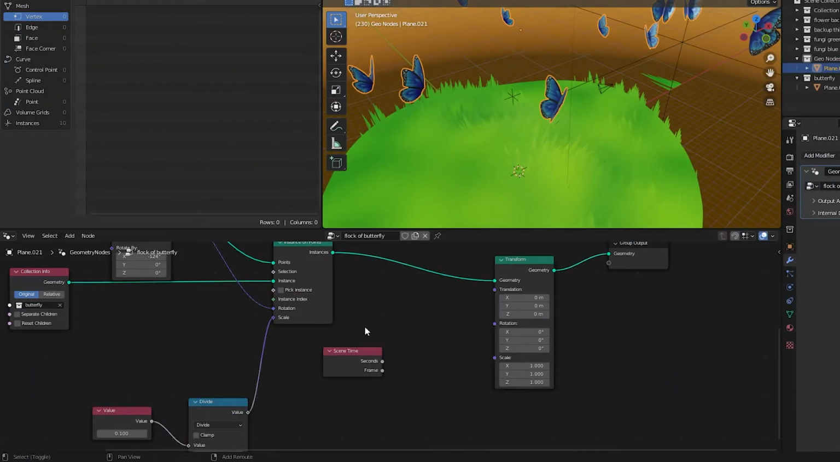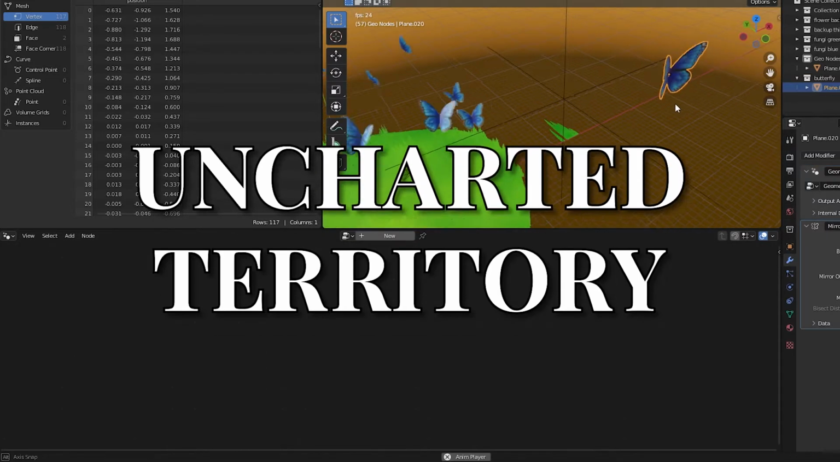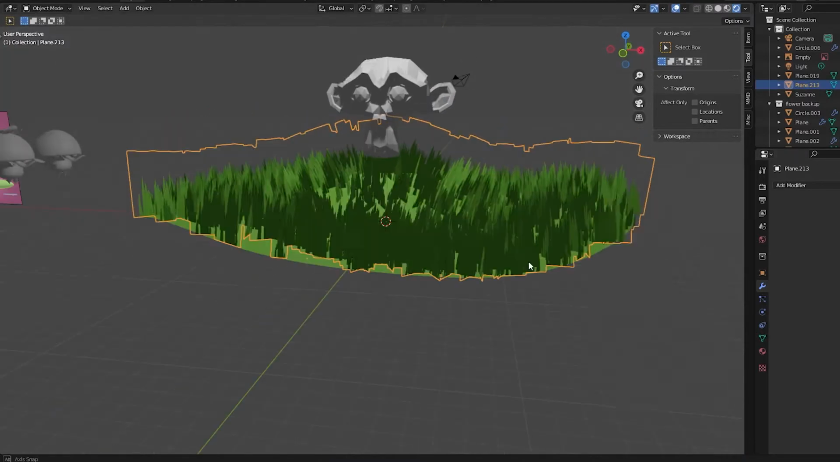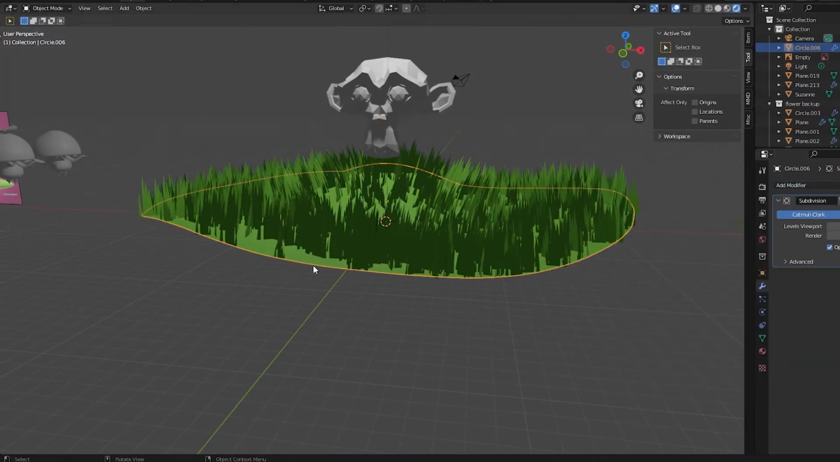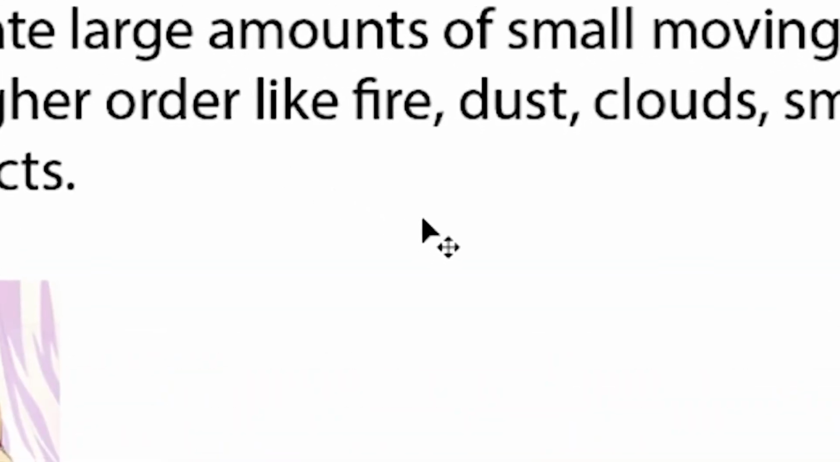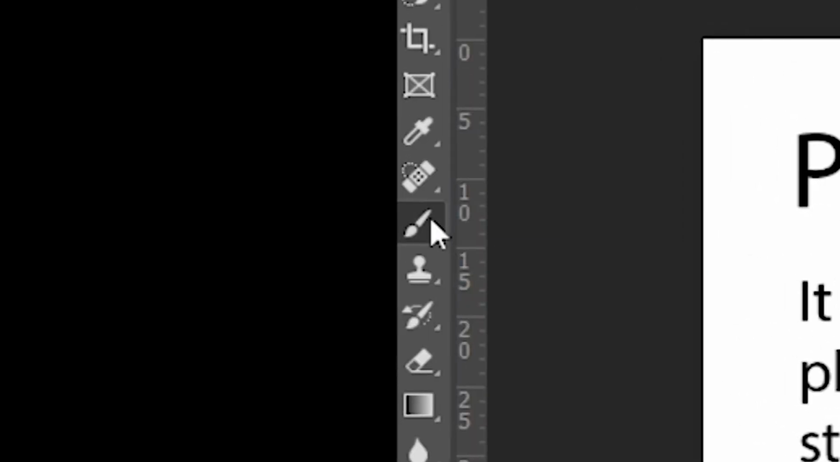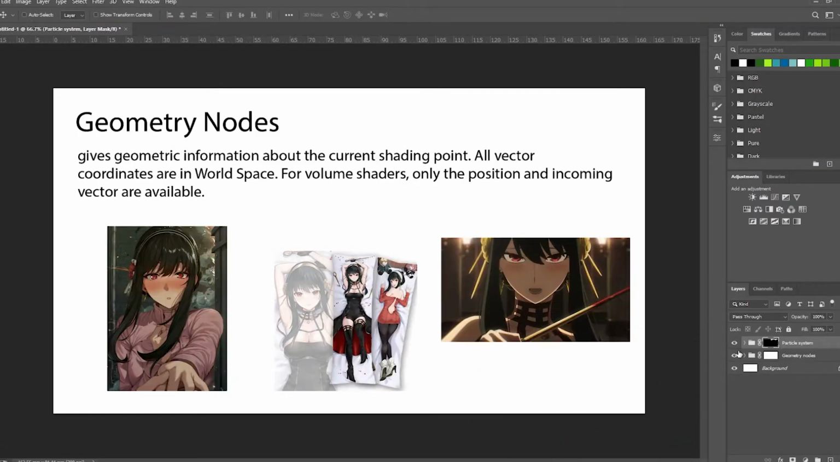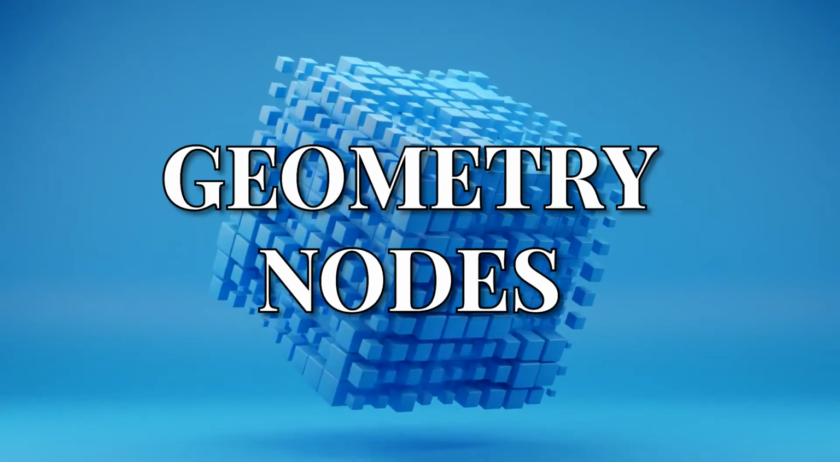Afterwards, I moved onto a more uncharted territory: particle system. It is used to simulate a large amount of small moving object geometry. Give me a second. This one over here goes into the trash. Then we change it into a better version of it. Yeah, that's much better. Geometry nodes.